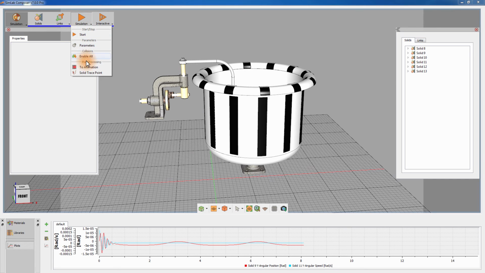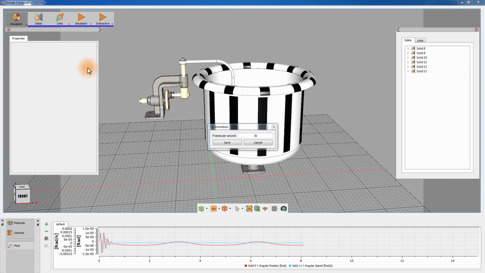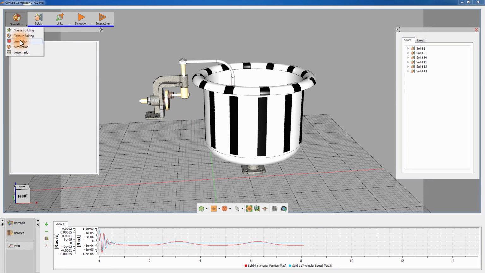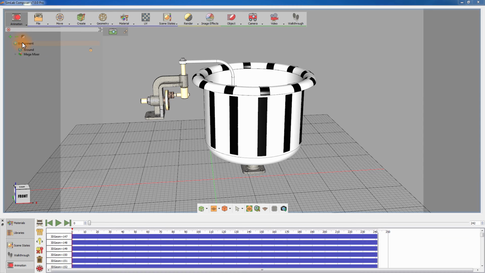Go to the Simulation menu and click on To Animation. Set the number of frames per second to display in the animation and click OK. Go to the Animation workbench and play the animation.